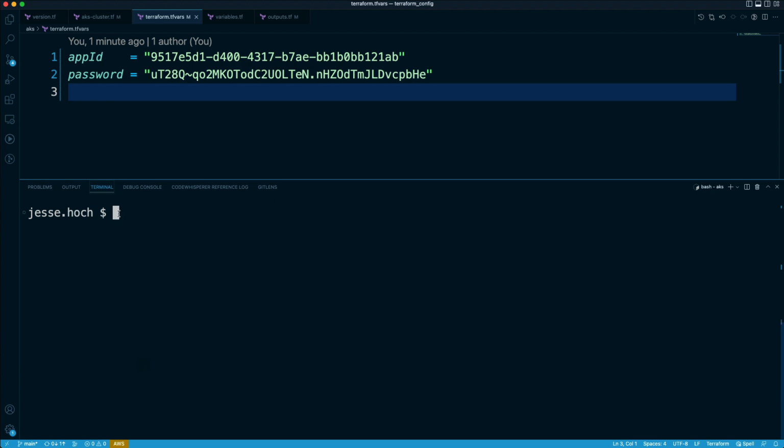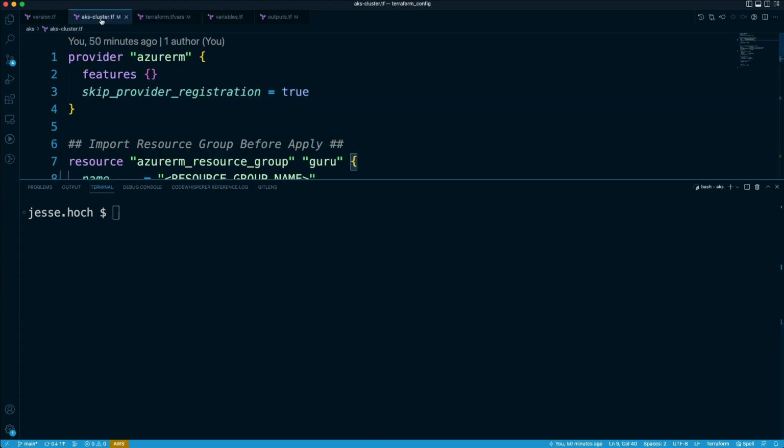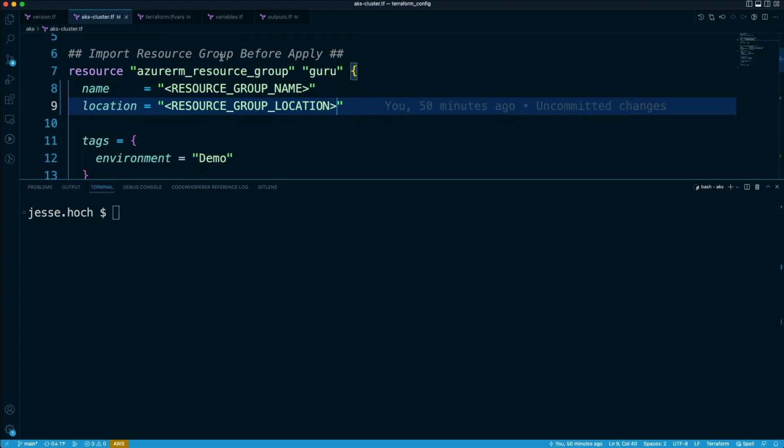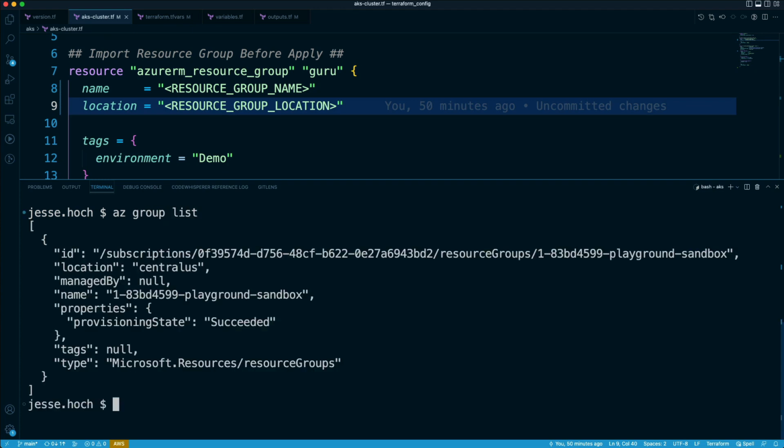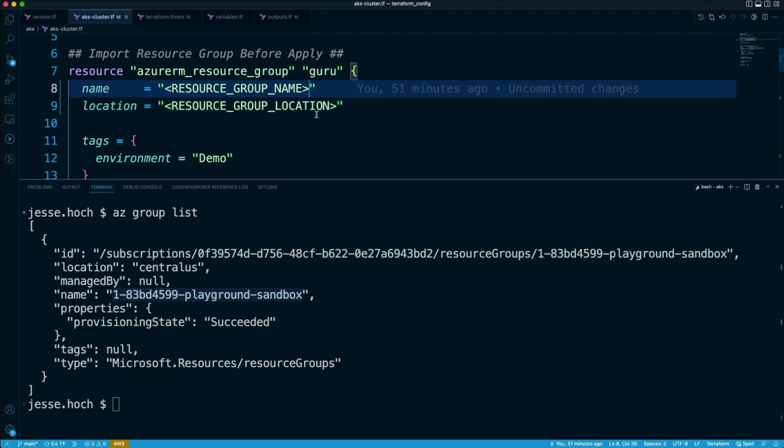So now the next thing we want to do is import our resource group into Terraform state. This way we can manage our resource group and use our resource group throughout the rest of our configuration. To pull this information, we can simply do an az group list. Here you can see the name of our resource group. We're going to grab that, come up here to our resource group resource block, get rid of what's in quotes for the name, and paste our resource group there.